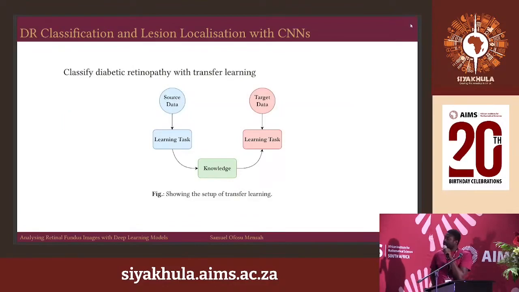Our approach was first to use transfer learning. Transfer learning basically takes in source data, which can be natural images, for example, images containing cars, animals, and different things. You feed it to a model, and you get the knowledge. Then we create a new model and train it using the knowledge obtained from the model that has already been trained, and we feed it with a new data set, which in this case is the retina images, to classify them.